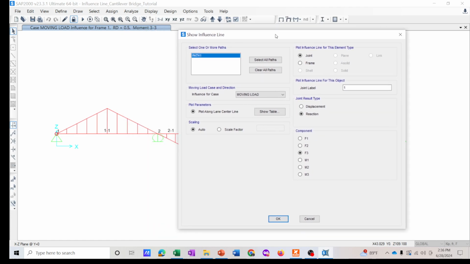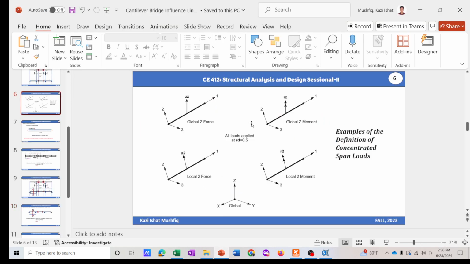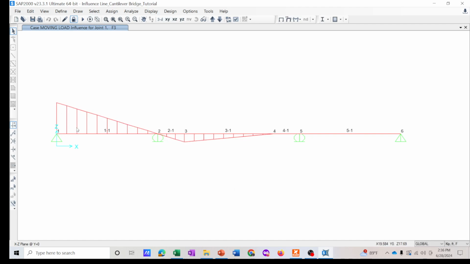So here you may be in a confusion which we will select F1, F2 or F3, and for this I have a chart. For X direction we designate it as 1, for Y direction we designate it as 2, and for Z direction we have a designation of 3. So go here and select F3 as we have our reaction in Z direction. So F3, press OK. So you have our influence line for reaction in joint A.